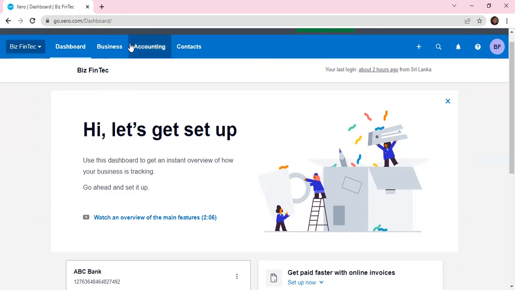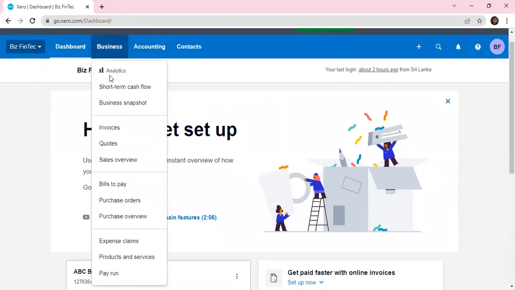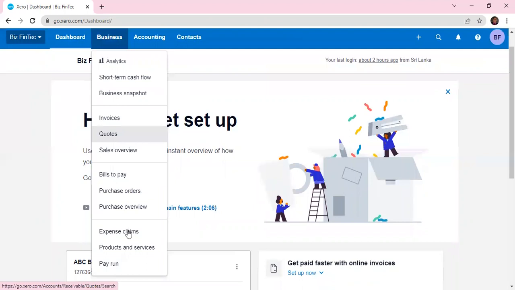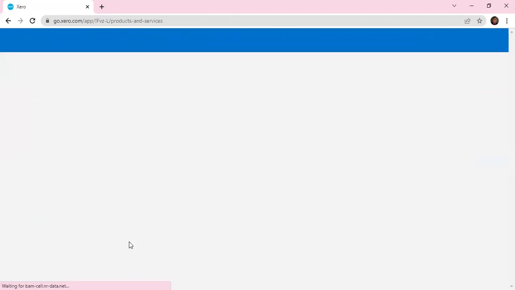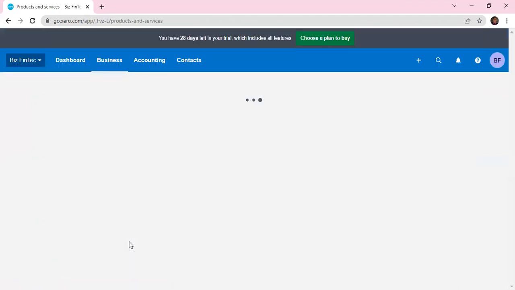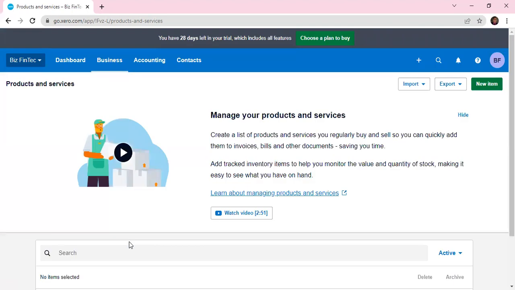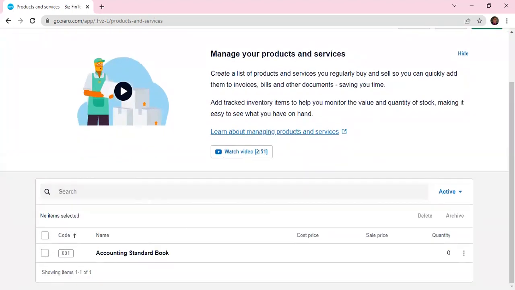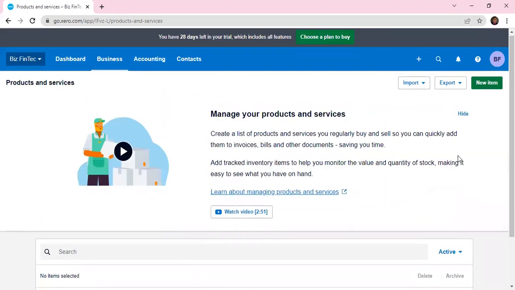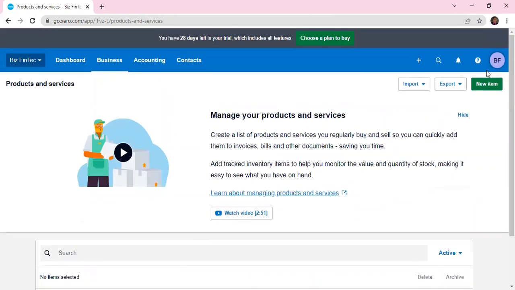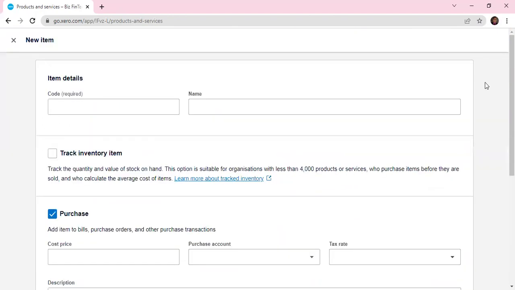For that, you have to click on this Business, and you have to click on this Products and services. After that, we will be directed to this page. You can see here I have added one item. If you need to add any item, you can click here, New item.